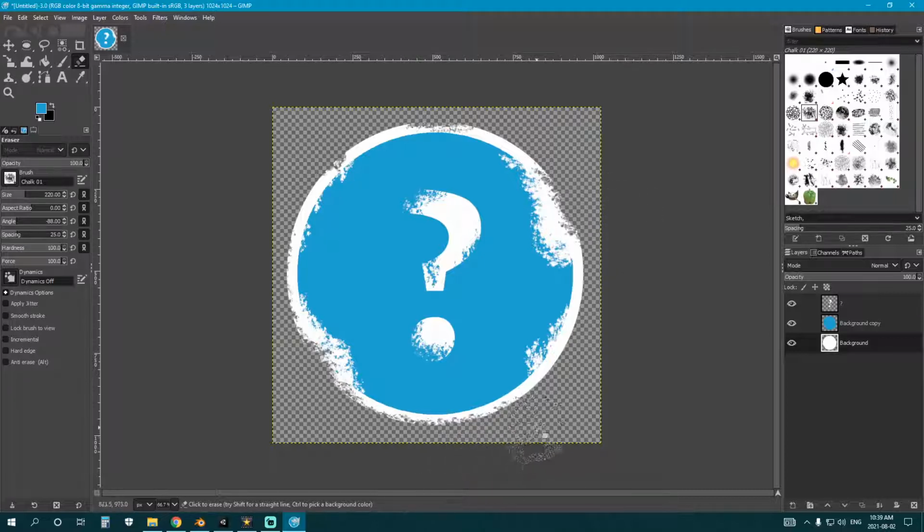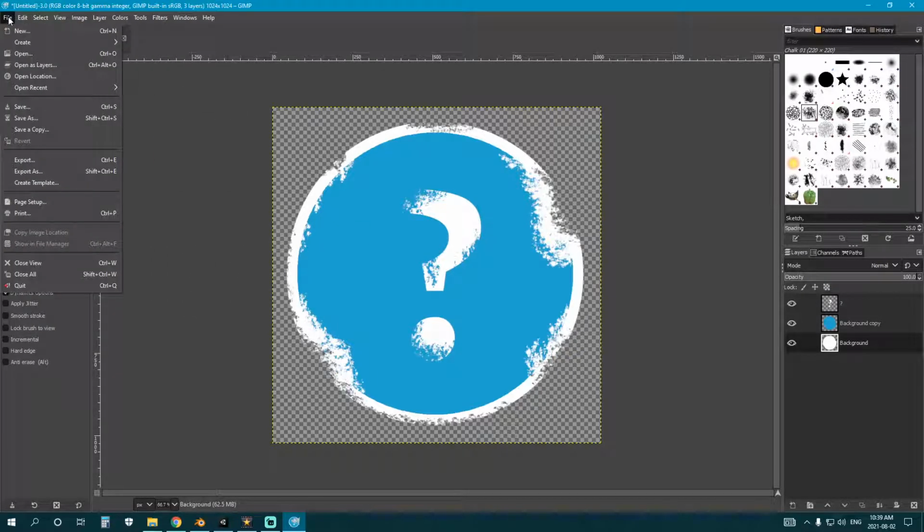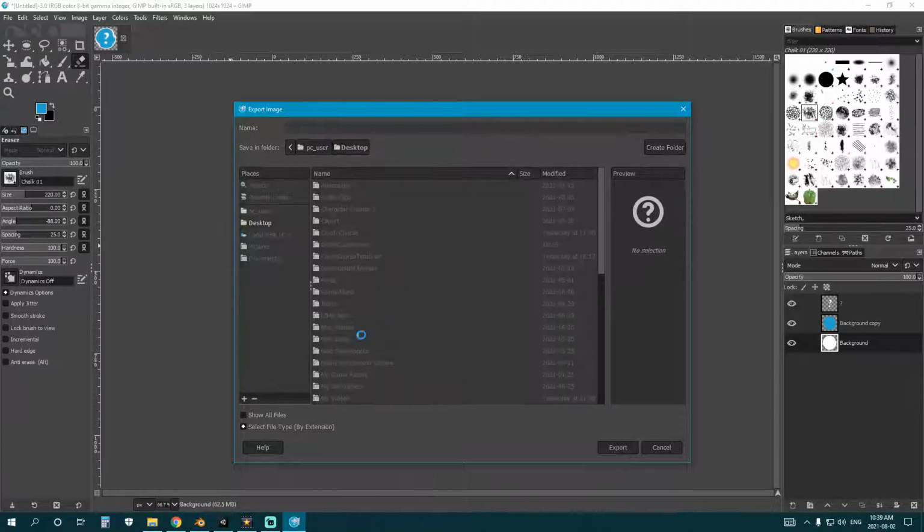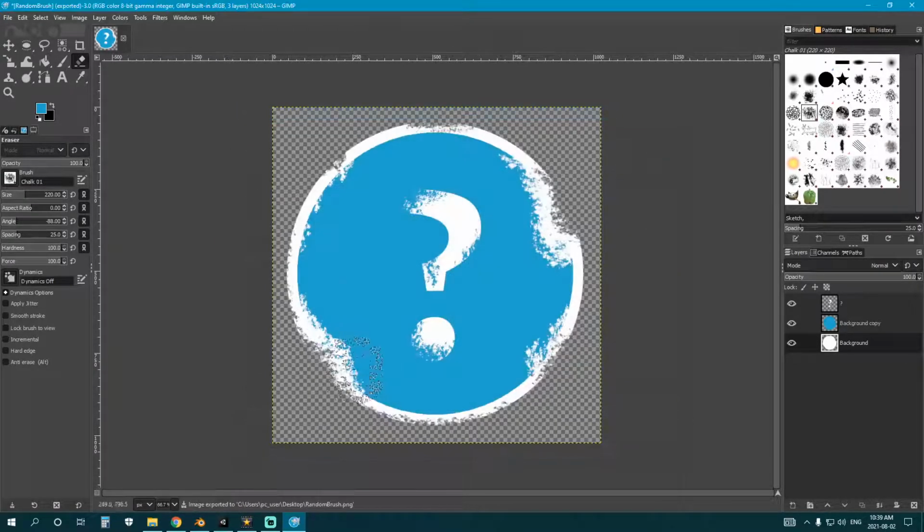And you spend all the time you like on this. Okay, I think that'll be just fine for me. I'm gonna go File, Export As, right to my desktop. I'm gonna change this to Random Brush. Maybe that's not the best name, but that's okay. Export. Don't compress. Export. Cool.